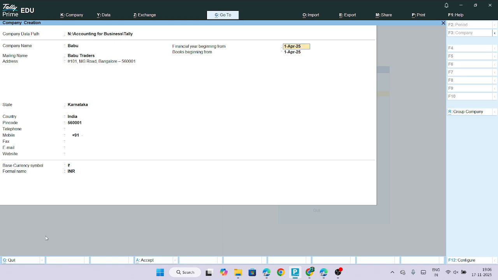Here, financial year beginning from. Current financial year is 1st April 2025 to 31st March 2026. Let's say our business started on 1st November. So I'll enter the date 1st November 2025. Press enter, select the base currency symbol and formal name. Just accept.